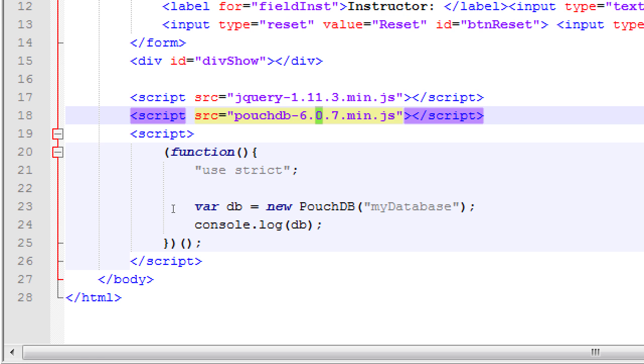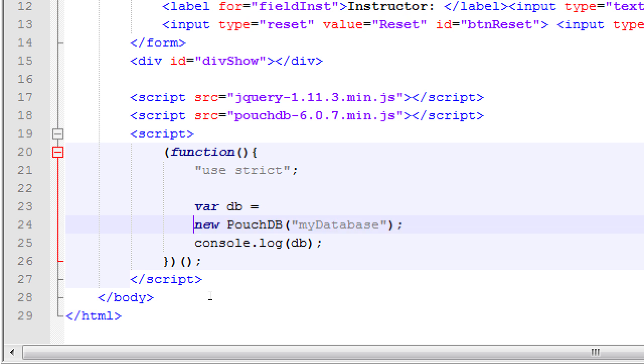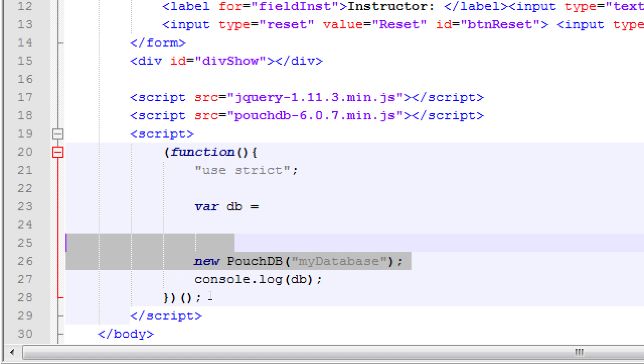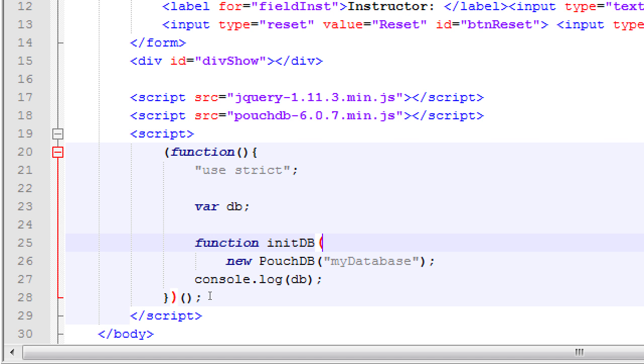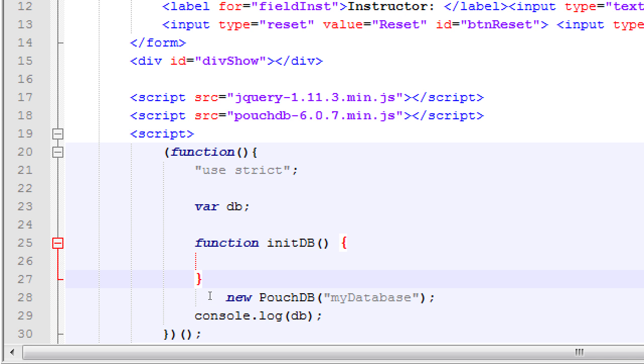So let's rewrite our code a little bit here to make it more portable in that we can reuse our code later. Let's break that to separate lines. And we'll say simply var db. We're not going to say what is in that variable at this point. Instead, we're going to write a function. We'll call this init for initialize db. We're going to initialize the database. Whenever we want to recreate the database, we're going to make that action be a named function that we can call it to initialize the database whenever we want.